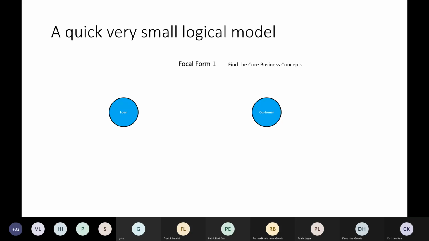So focal form 1 then, we're going to find the core business concepts. And in this case, we find that this business is working with loans and they have customers. And they can have a relationship between these, that a loan can be owned by a customer.